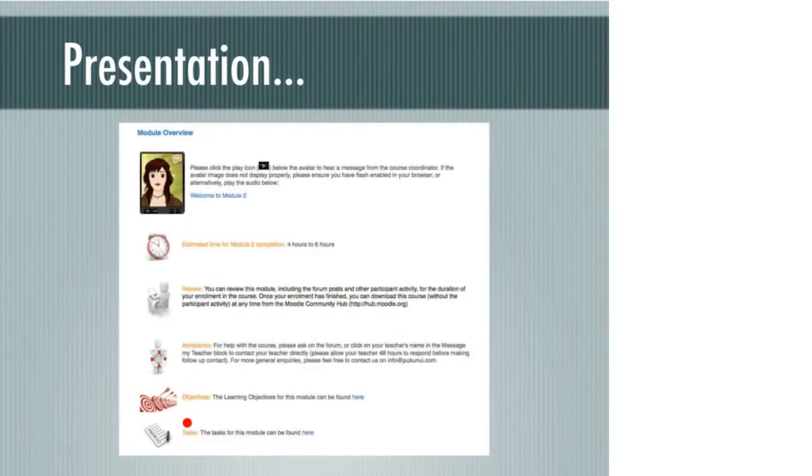Our topic 1 section within our course is devoted to a module overview area so that they get a sense of what this topic is about, how long the topic as a whole is going to take them, how they can review each of the resources that are included within the module, where they can go to get extra help.